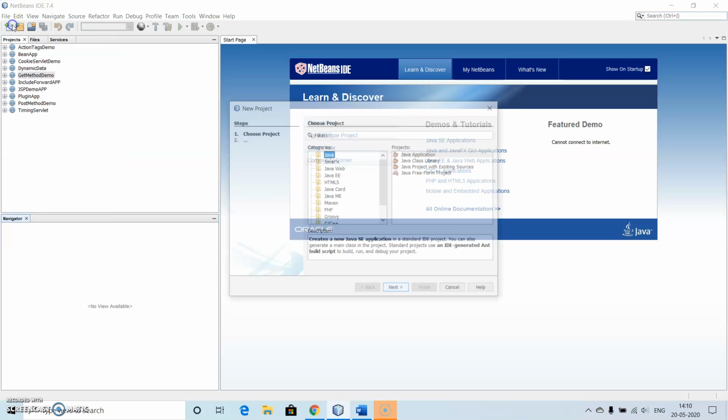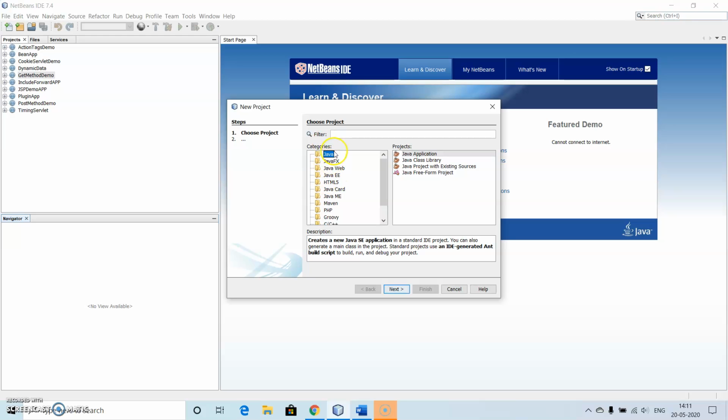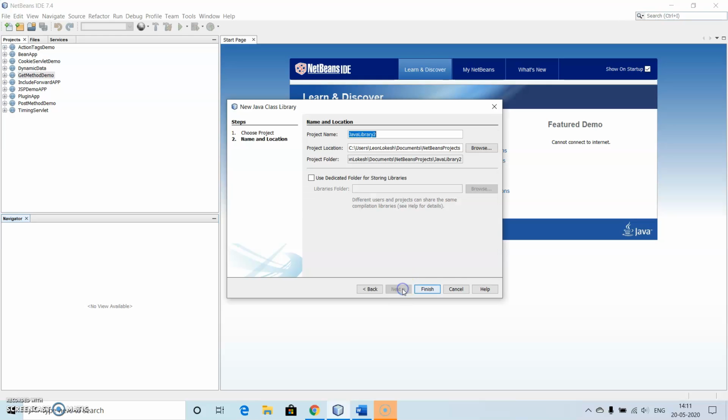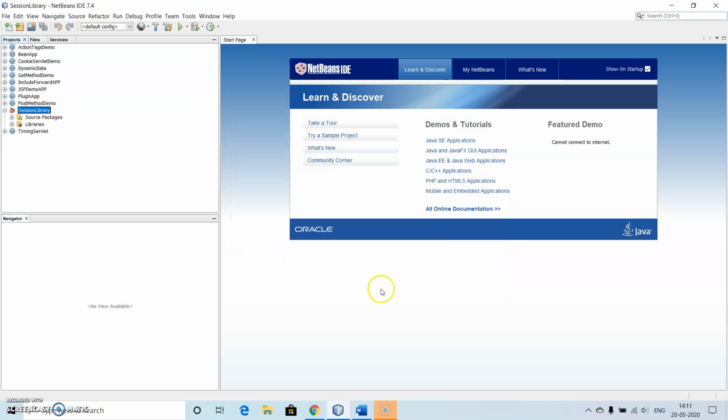So for that, first we go with a new project, then go to Java and create a Java class library, and give the Java class library a name, let us say, session library, something like that. That is, our .class files will be present within this particular project. So keep it as it is, we don't need to worry about that right now.